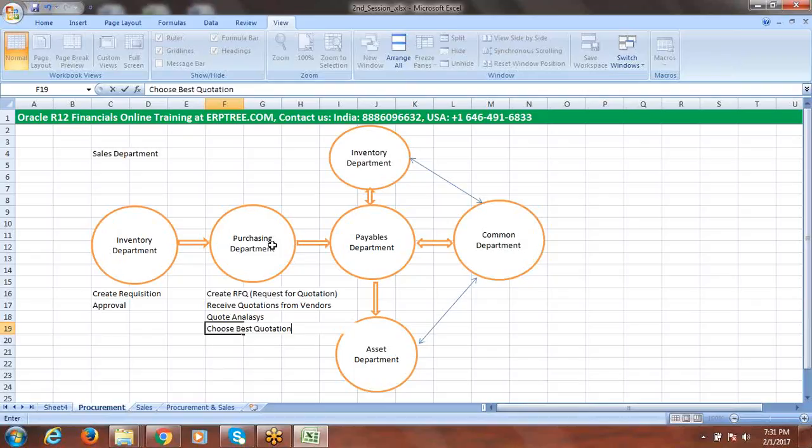Who is doing all these activities? The purchasing department. If the organization is very big, there could be a separate department for the quotation process also. We are just talking about a very generic process. So the purchasing department will choose the best quotation. After choosing the best quotation, they'll place the order. They'll create the purchase order, which we call PO.